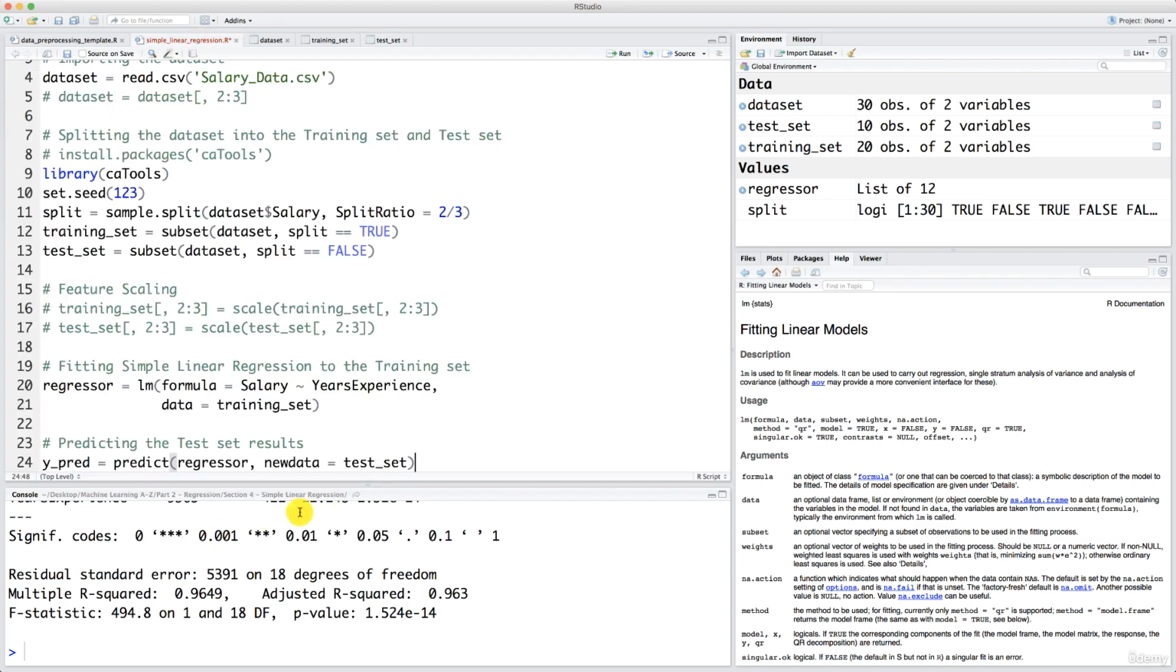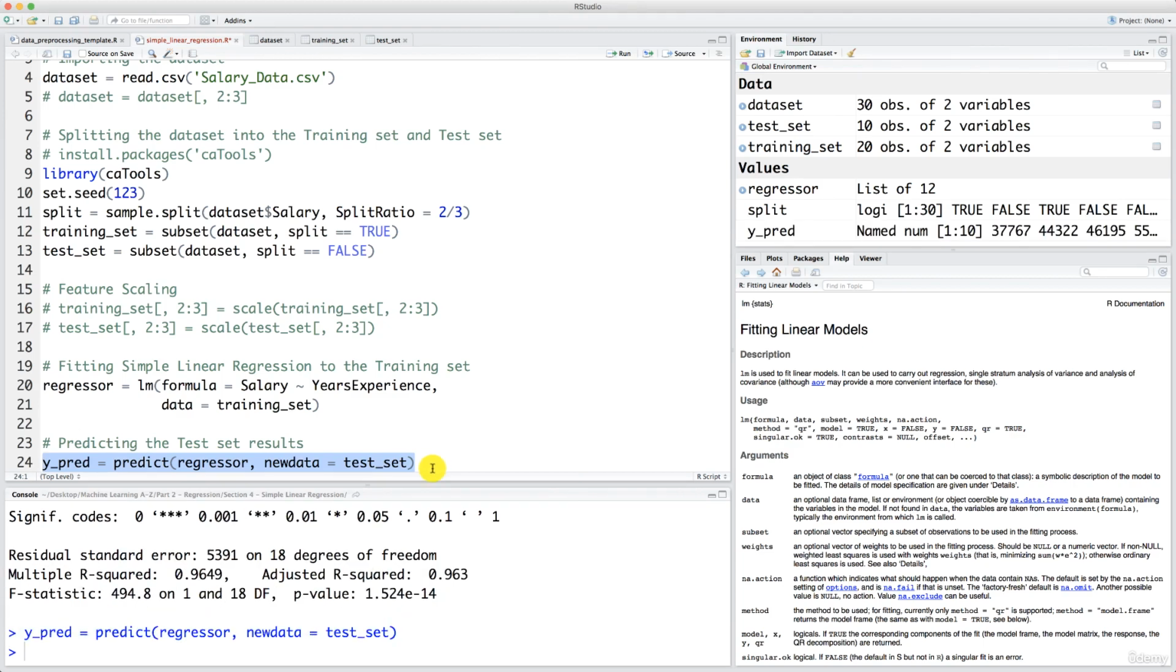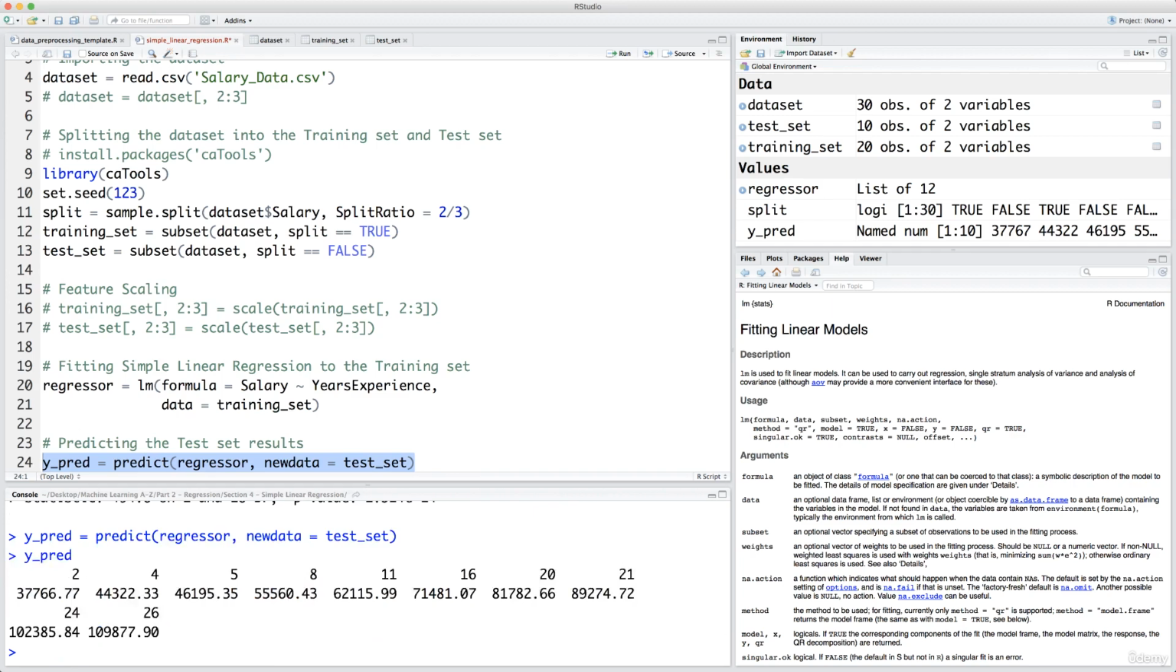So let's go back to our model and let's select this, Command or Control plus Enter to execute, and here we go. The vector of prediction is now created, so let's have a look at it. We're going to type y_pred here in the console, and here it is. These are all the salary predictions for our 10 observations in our test set.